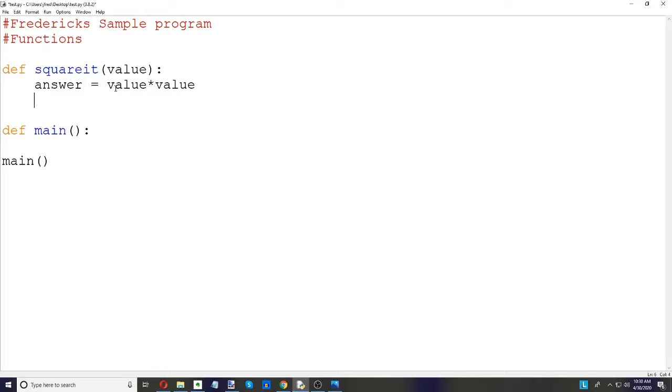Now that's nice, but we need to get it out of the function. In the same way, if you were keeping score in a video game, you would want to return the score. So you say return answer. And it's a little weird here because usually your things are in parentheses and they aren't for return. So that's a little quirk you've got to be aware of. But you'll always have mine to take a look at.